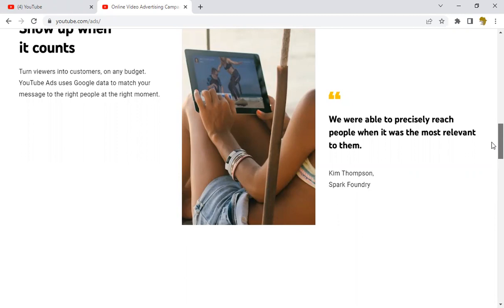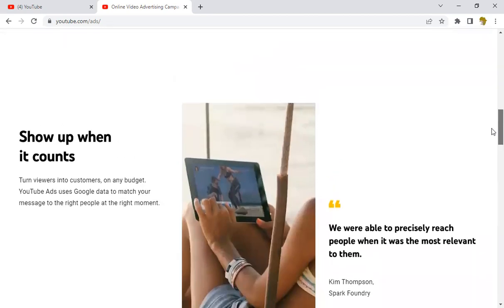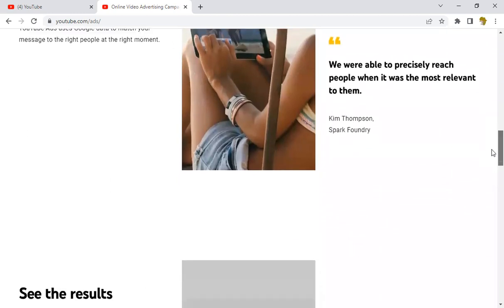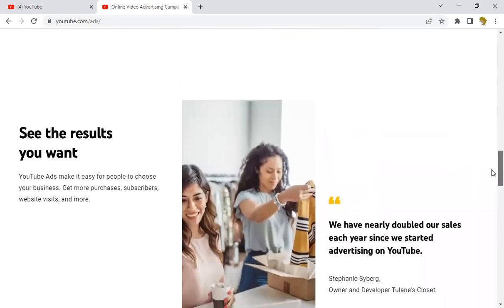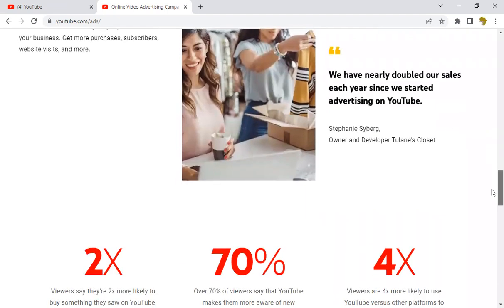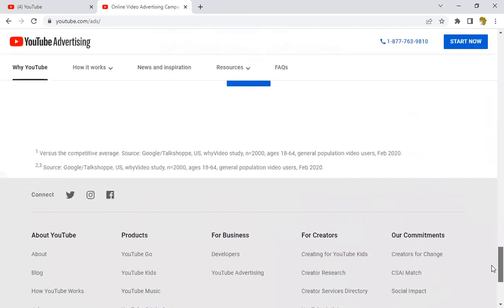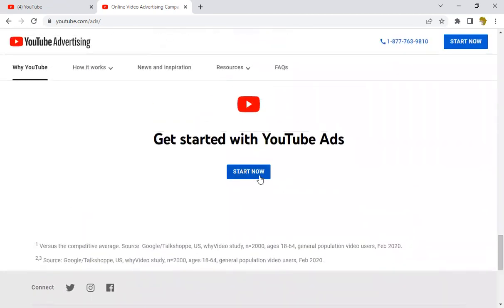It's easier to show up because you have videos that will be coming up at every point, and with the way things are going, video is actually taking more than even every other thing. So when it is most relevant to them, we see the result you want. That's it. We have nearly double our sales each year since we started advertising on YouTube. So you won't be asking me, how do you advertise on YouTube? Let's start now. And it's very simple. It's what you can do if you just follow this step.